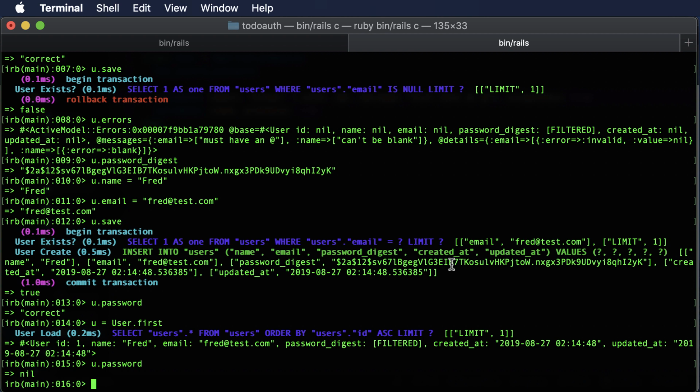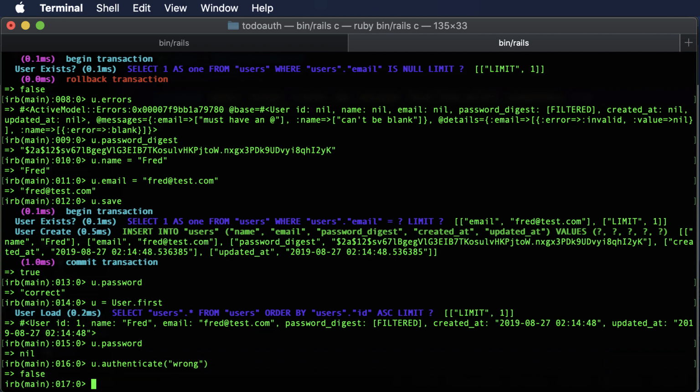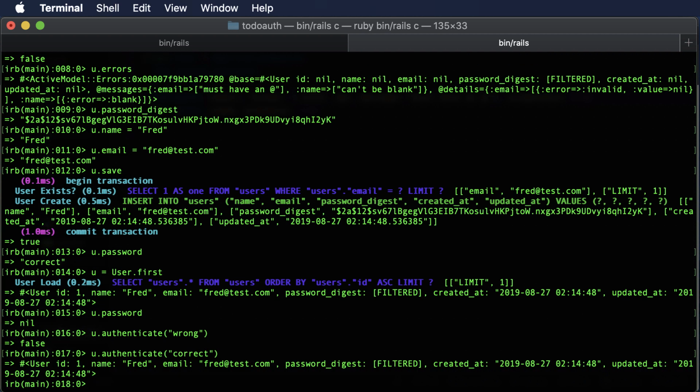So what can we do? Well, we can't get the password back, but we can pass in a guess right here and say authenticate, and again has_secure_password adds that method on. So we can pass in a guess, and it says nope, that password is wrong. And then we can go user.authenticate and give the correct password, and it returns not false, it returns the user, so that means the password was correct.